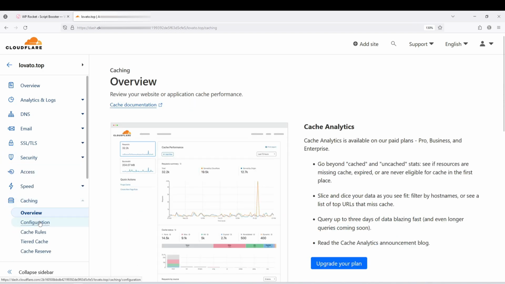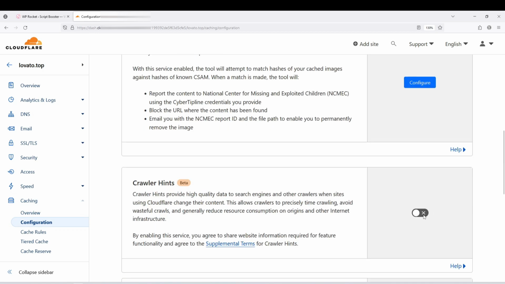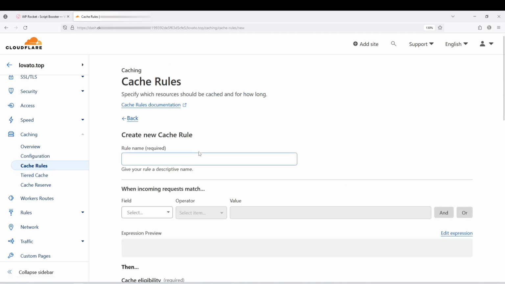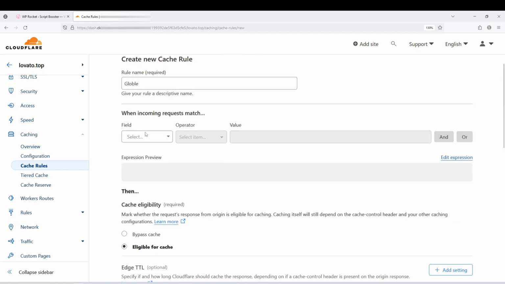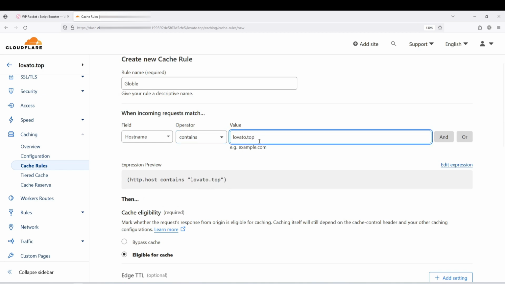speed, in the cache we are going into the configuration, we are going to increase it to 1 hour, 1 day, always on. Then in the cache rules we will create a new rule, global, we can say global, whatever it is, maybe my spelling is wrong. Okay, so then we are going to use hostname equals to or contains, you can say lovato.top.